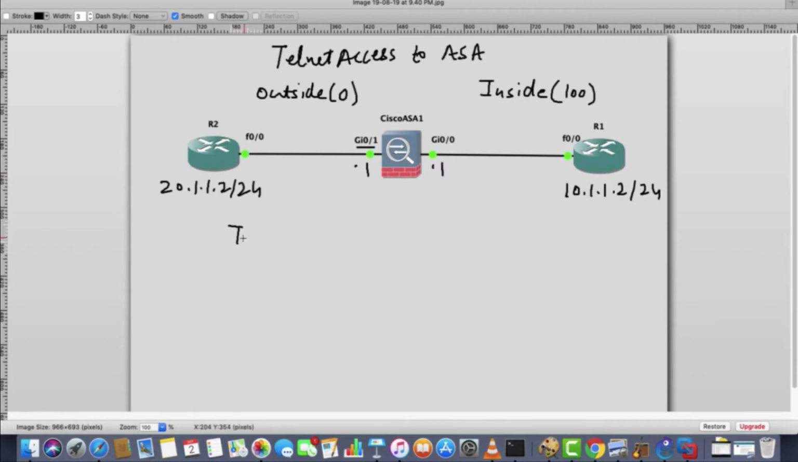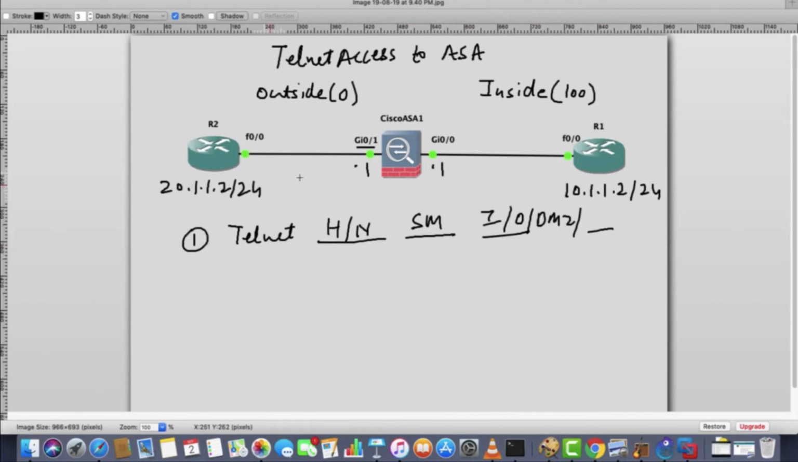The command to enable the access is telnet, then space host IP or network subnet, space the subnet mask, space the interface on which you want to allow, like inside or outside or DMZ or whatever name you defined. This is the first thing. So in this case, ASA has two interfaces, one has security level 100 and one has 0. So it will work only on this interface.